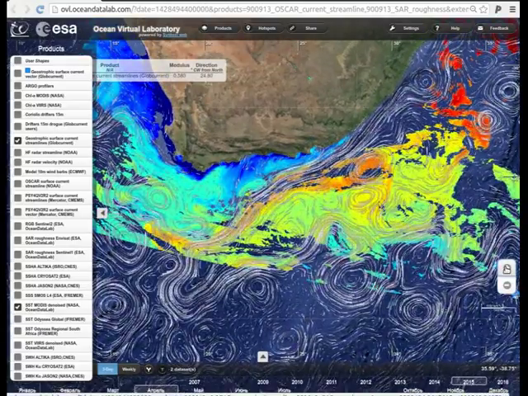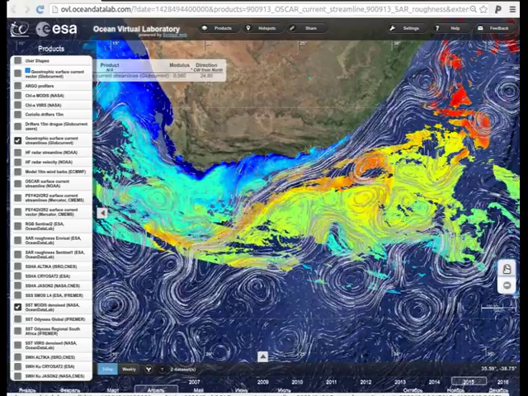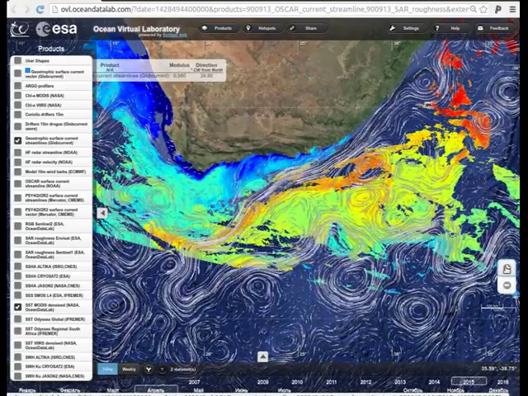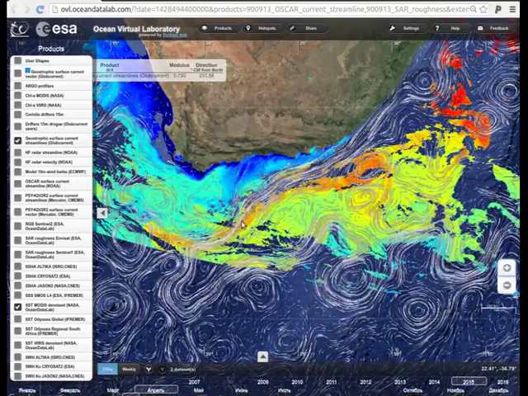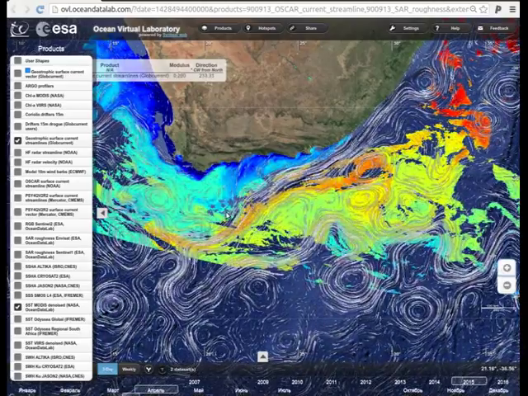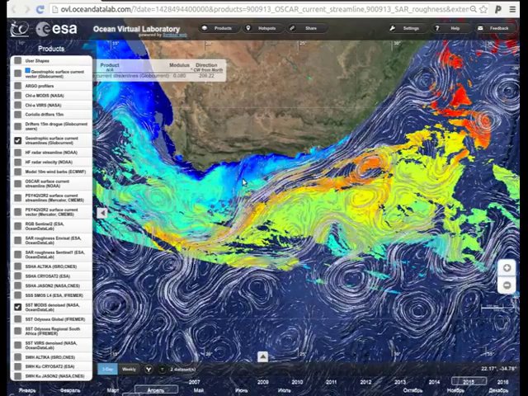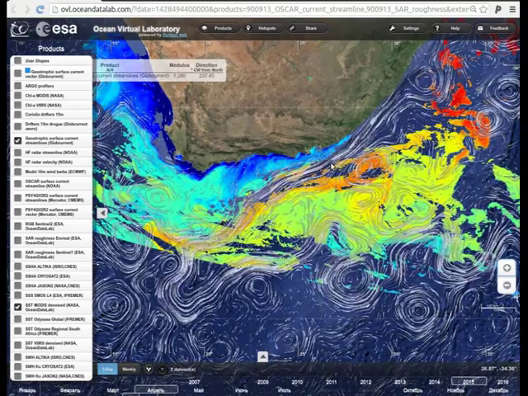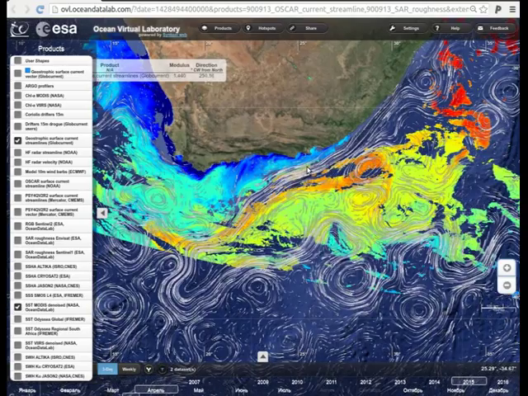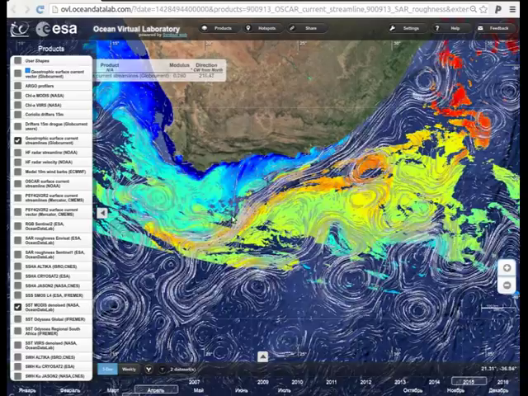Now it starts to be apparent that there are two systems of currents present near the South African coast. A very strong Agulhas current and a weak upwelling current. Agulhas brings warm waters from the Indian Ocean and meets the cold upwelling waters in a narrow convergence zone.